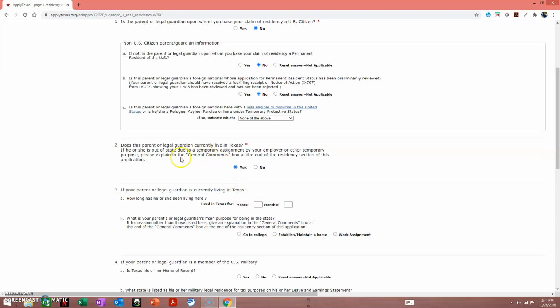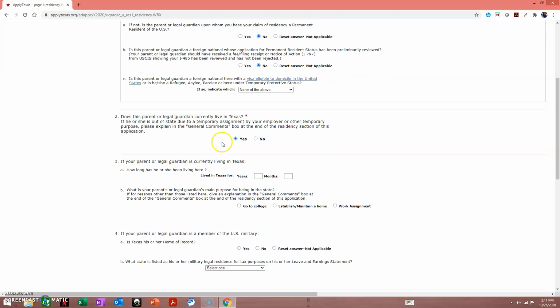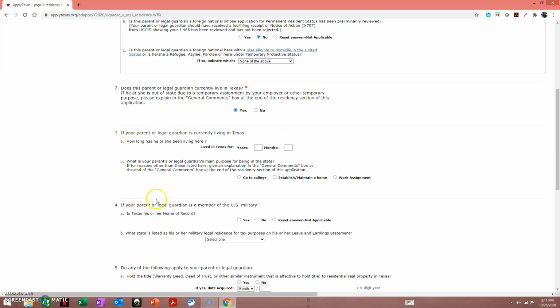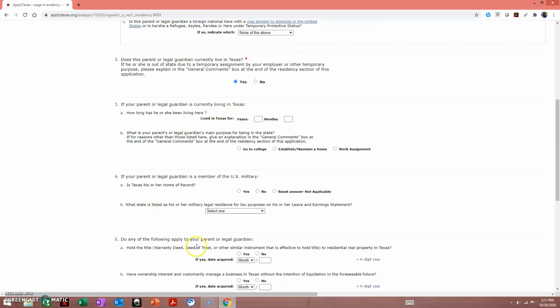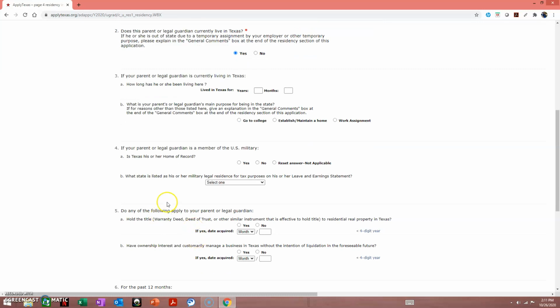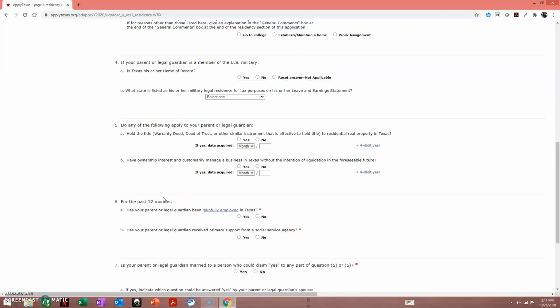But for the most part, I know most of your legal guardians or your parents live here in Texas because they are taking care of you, right? So number 3 you could skip. Number 4 you could skip because they don't have red asterisks by them. Number 5 you could skip as well because they don't have red asterisks by them. Number 6 you do have to answer.